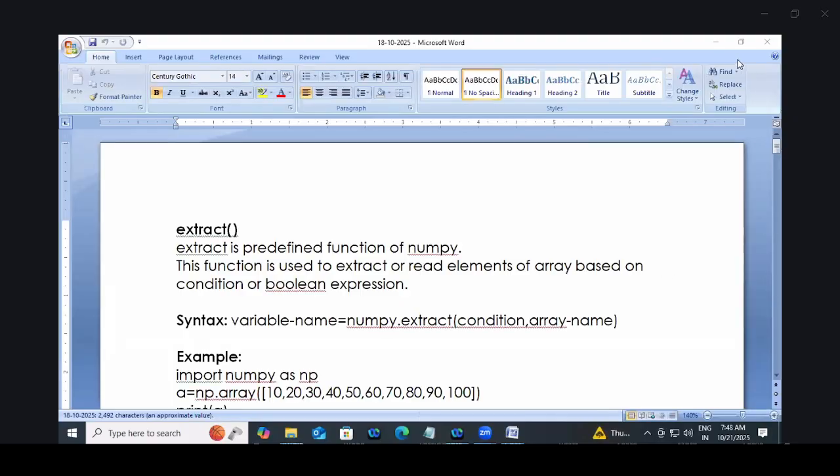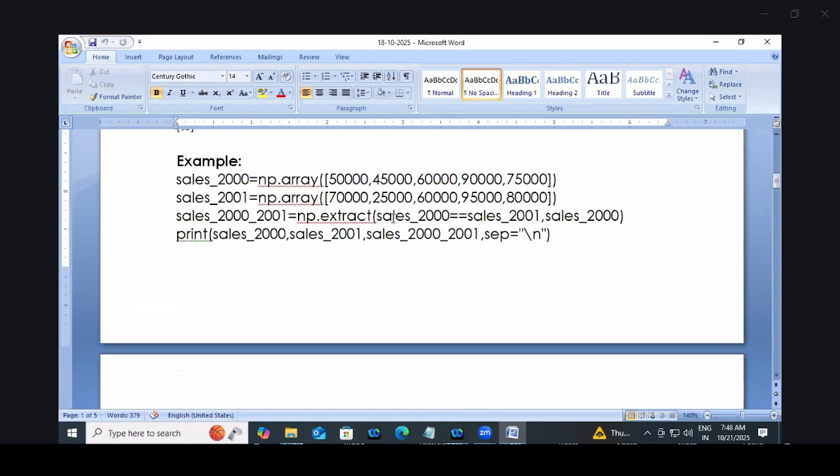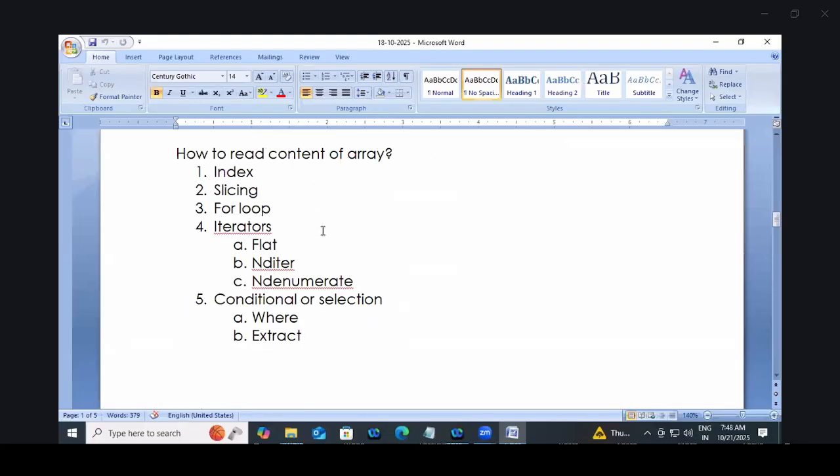So in the last class, we have seen how to read the content of an array. We have seen different approaches. You can read the content of an array using index, using slicing, using a for loop, and using iterators.